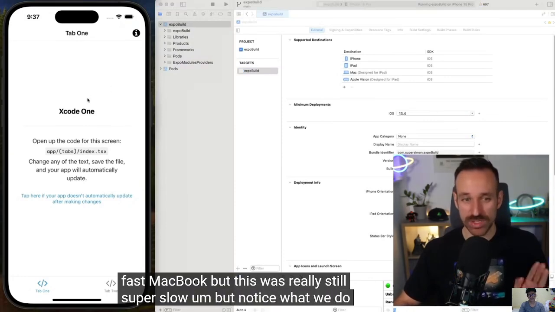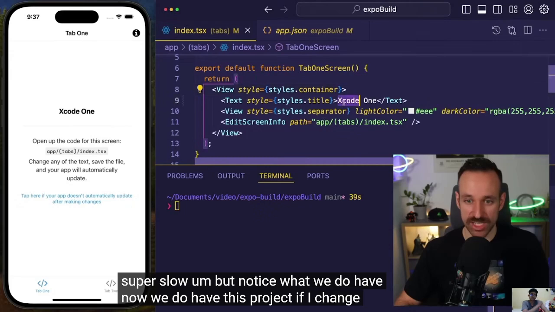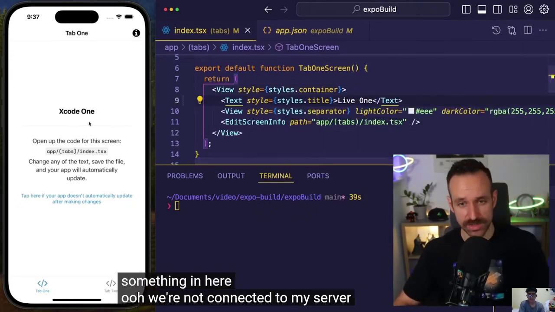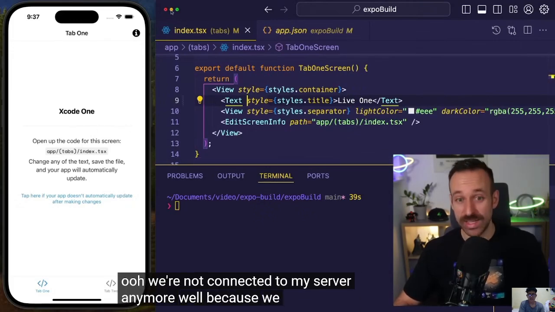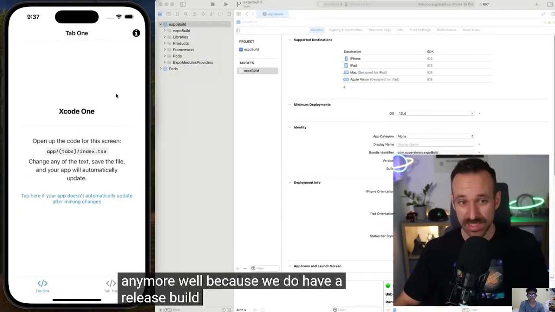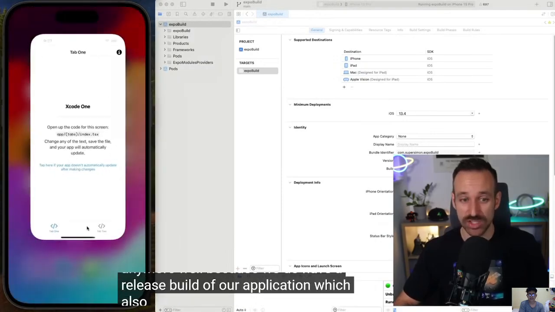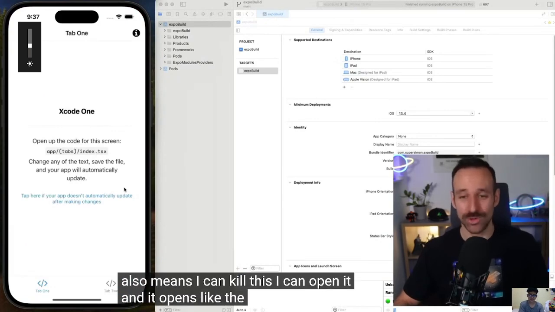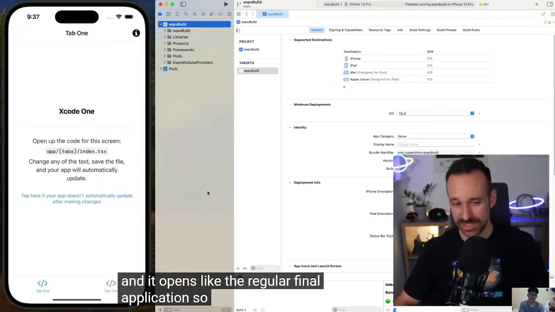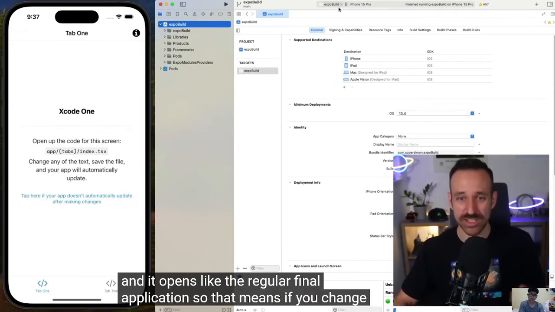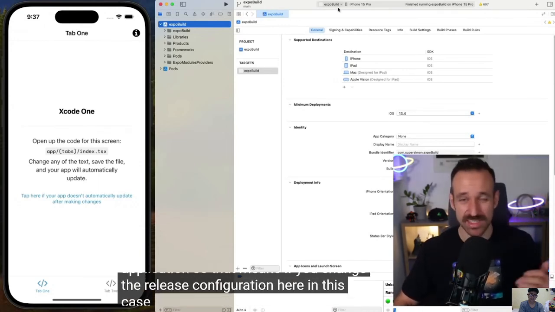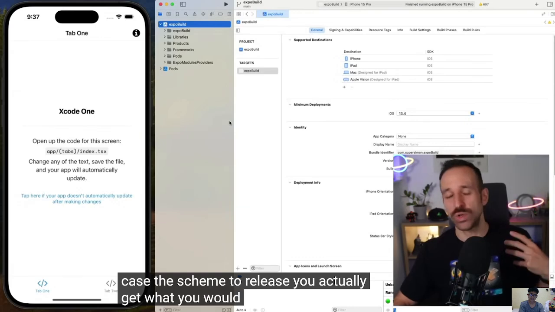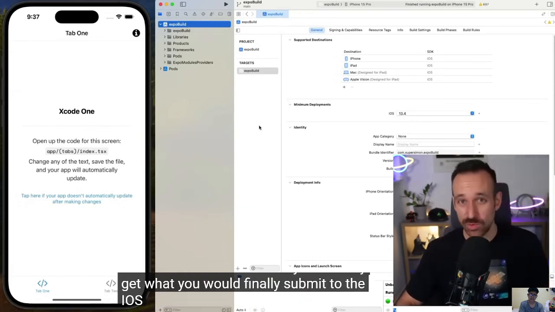But notice what we do have now. We do have this project. If I change something in here, ooh, we're not connected to my server anymore. Well, because we have a release build of our application, which also means I can kill this and open it, and it opens like the regular final application. So if you change the scheme to release, you actually get what you would finally submit to the iOS App Store.